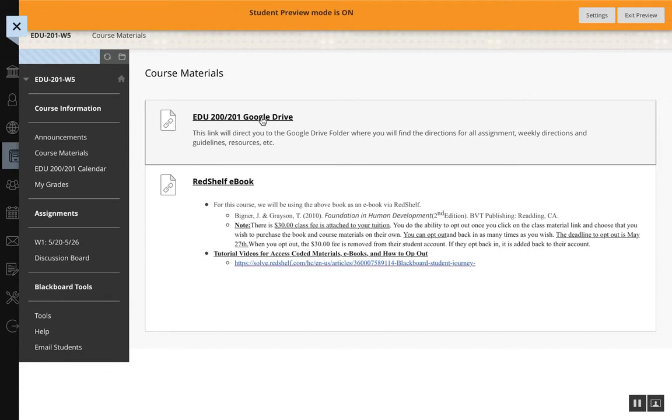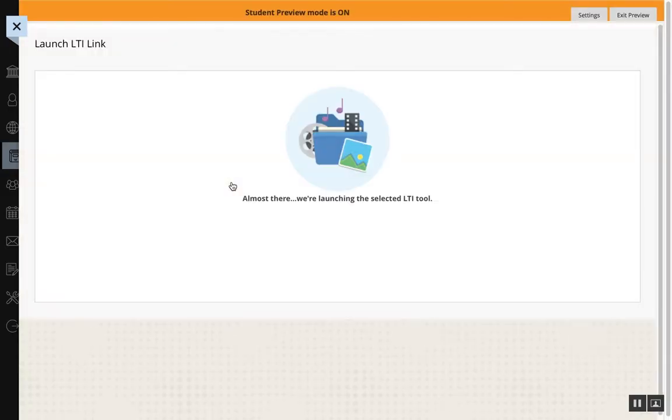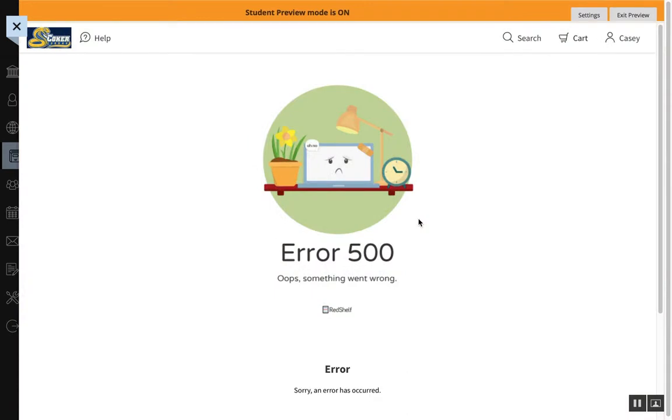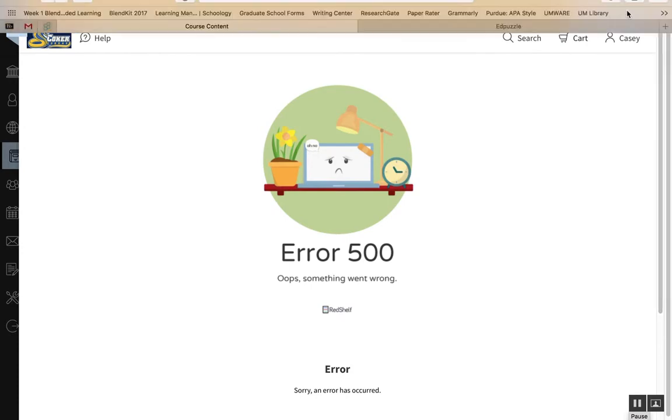But if you need to go and look for a PowerPoint or something, you can go into the Google Drive directly this way. Now, Red Shelf here, this is your e-text. And all you have to do to access your e-text is to click on it. And then it's going to give you prompts to follow. And since I'm under student and not teacher, I have to show you that way.